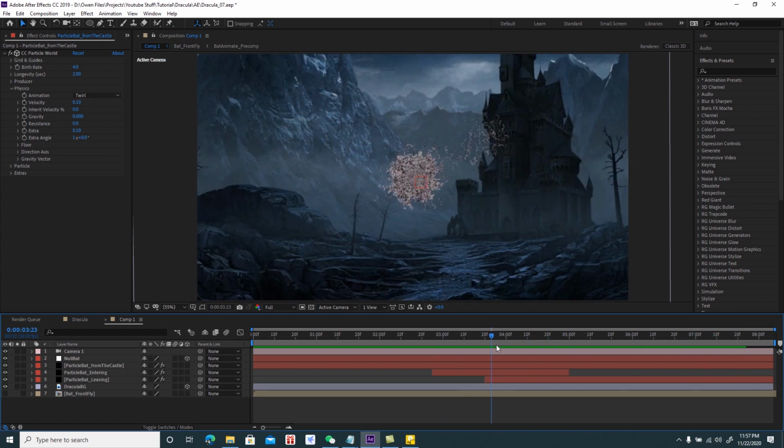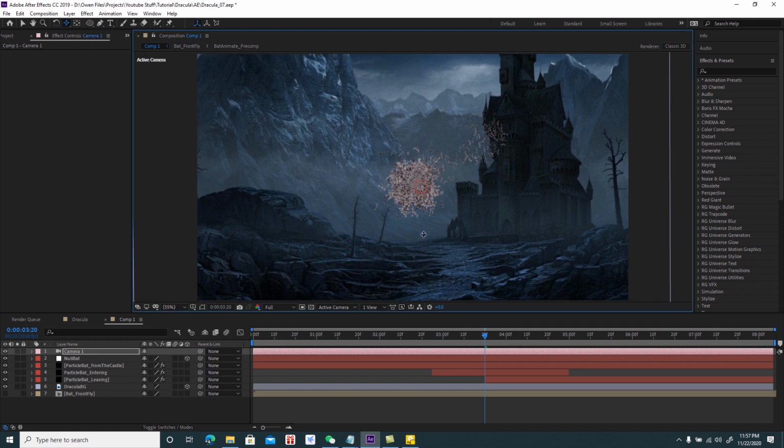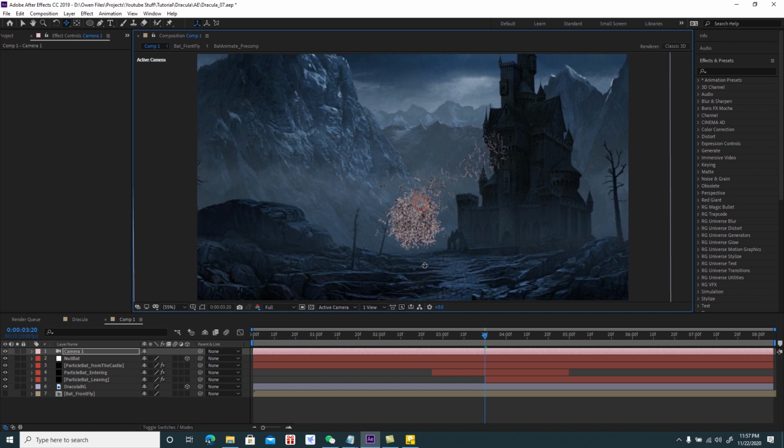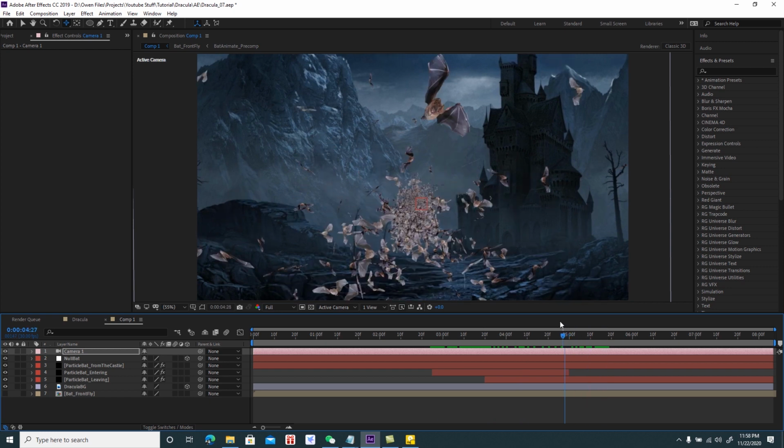So now that we set up the bats, let's set up the actor, so we could animate these bats and morph them into a person. Okay, but first let me adjust the camera. Okay, just gonna drop the camera right here, because I want it to form over here, and then it flies.